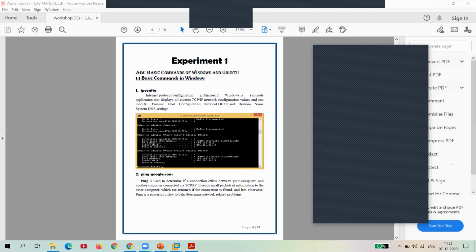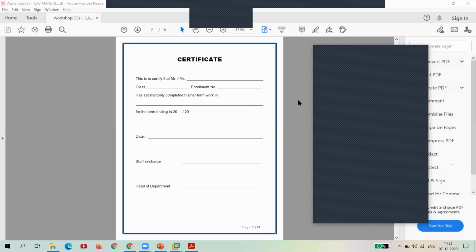Now I have provided a 2 week time. Carefully listen, a 2 week time. Today by end of the day, I will create a link in Google Classroom. So within 2 weeks, you have to upload that lab manual in Google Classroom. It's a compulsory thing because it has internal mark weightage. That's why.